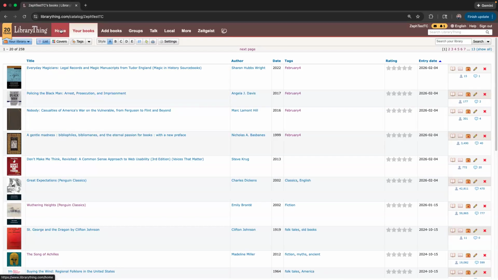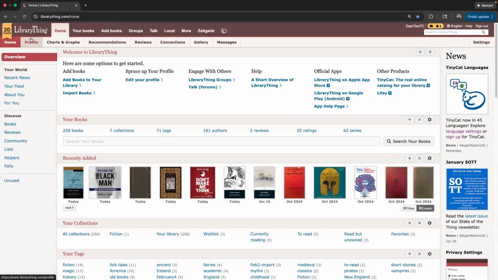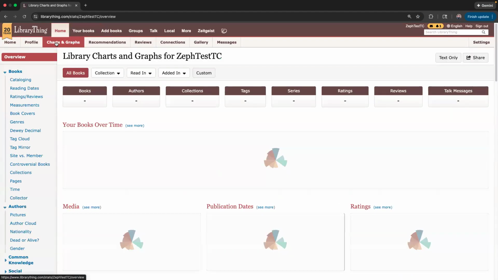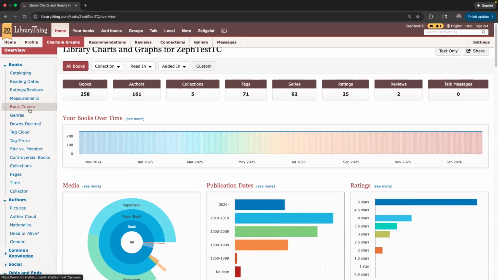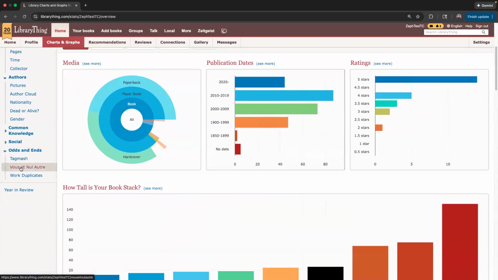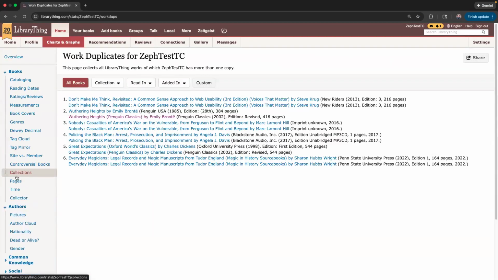So I'm going to go to my home page. And I'm going to go to charts and graphs. And then it's going to be right at the bottom of this column on the left. So I'm going to scroll, scroll, and there it is, work duplicates.